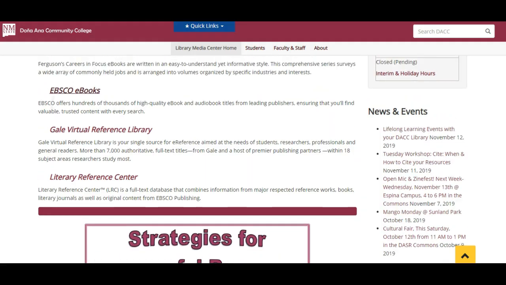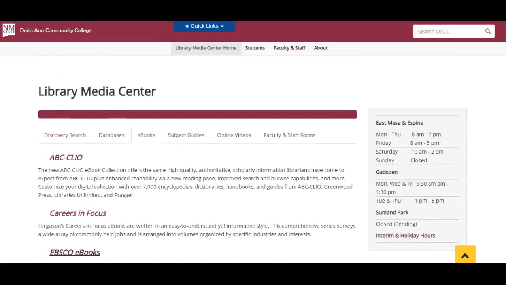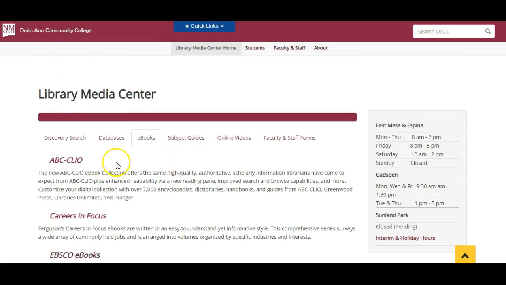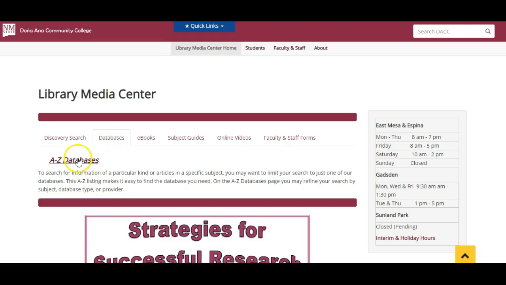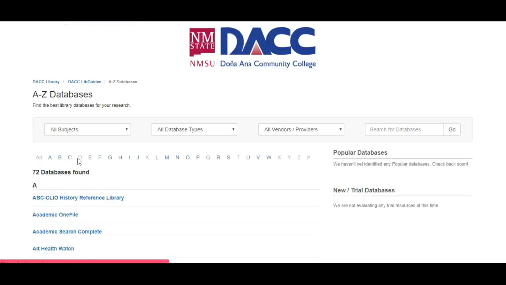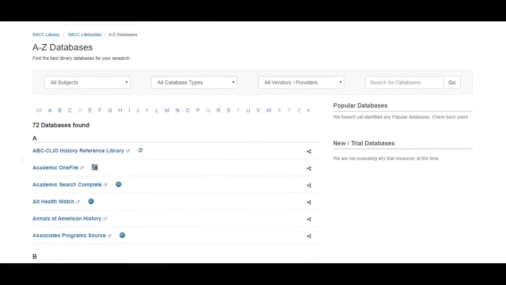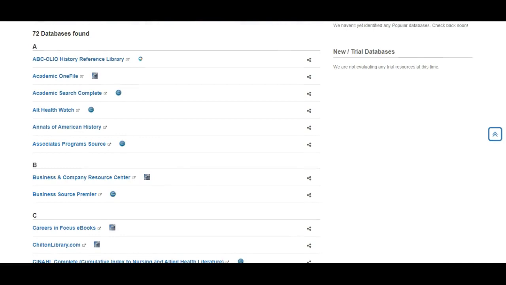So now I am back at the home page for ebooks, and now I am going to show you how to search databases. So in order to go to the databases, you want to click on databases and then click on A through Z databases. And as you can see, there's a lot of them. They are organized by alphabetical order.